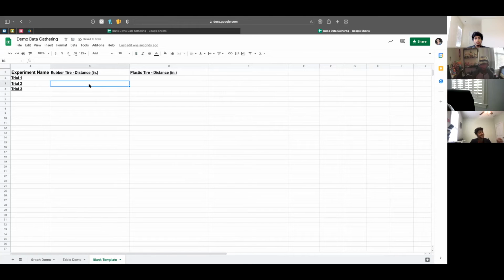So in this case, as I mentioned before, the independent variable of our experiment is whether the tire is made of plastic or rubber. And our data points here are going to be denoted in inches. So that's why we added the inches denotation over there. So from here, we can collect some data.